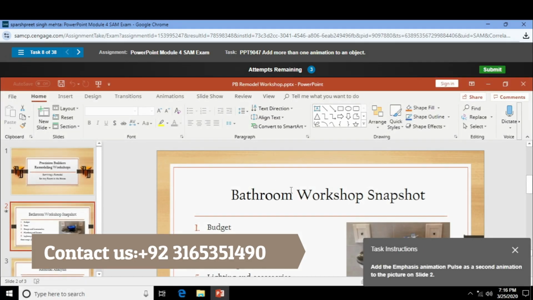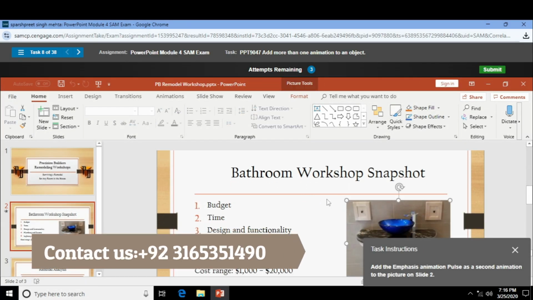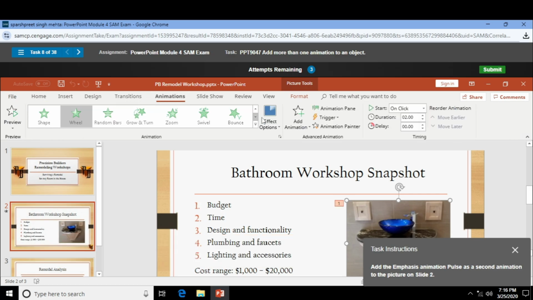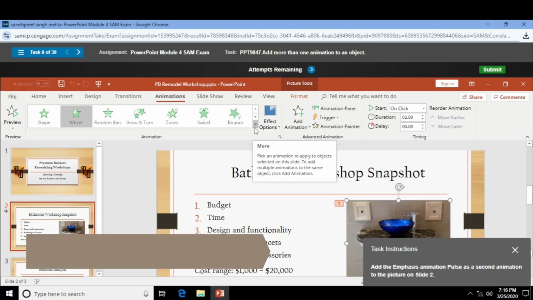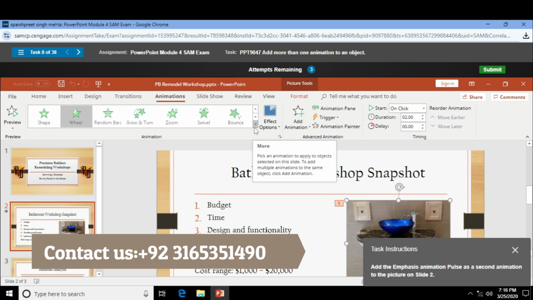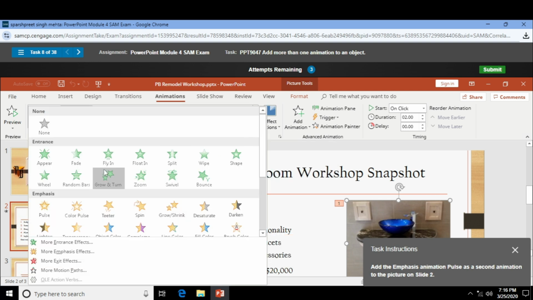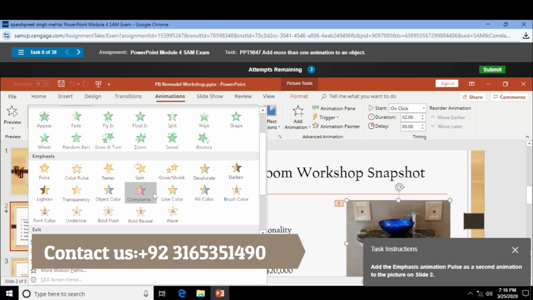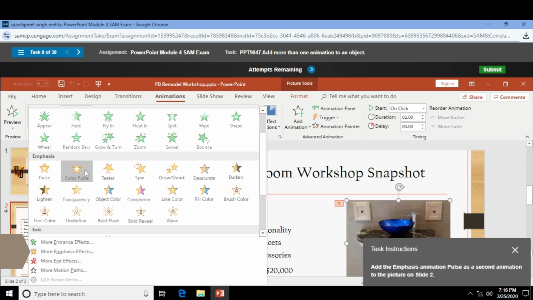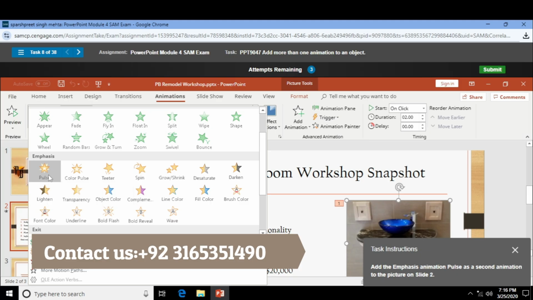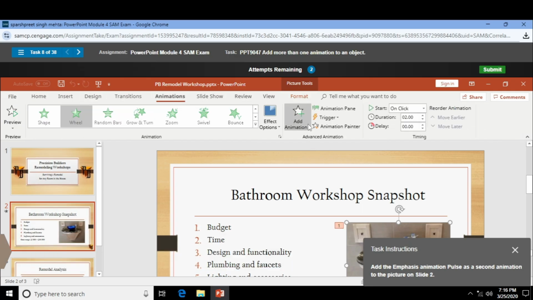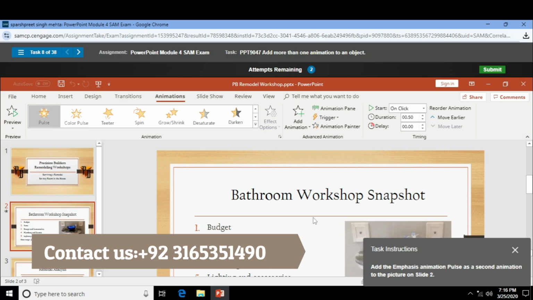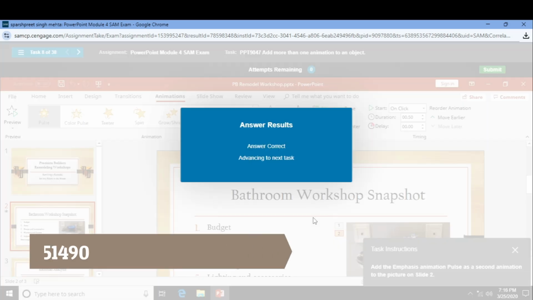In the next step it says add the emphasis animation pulse as a second animation to the picture. Emphasis animation pulse. We'll click here, then animation, add animation, pulse. Okay.